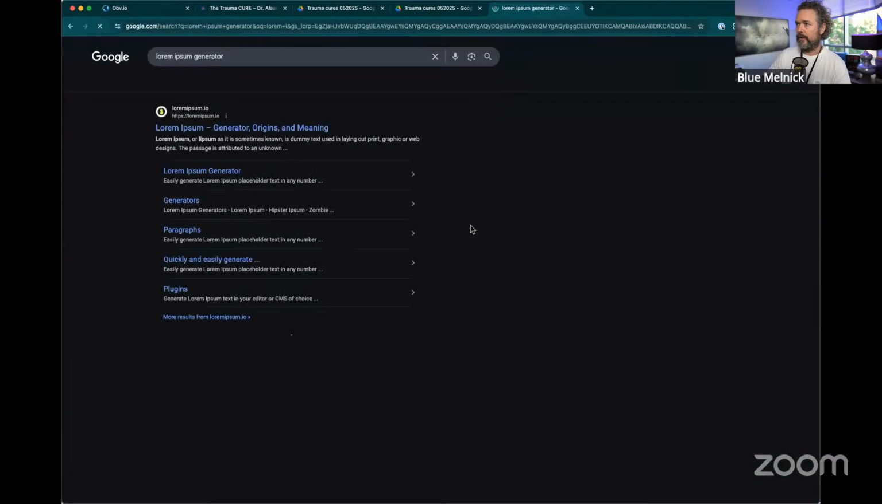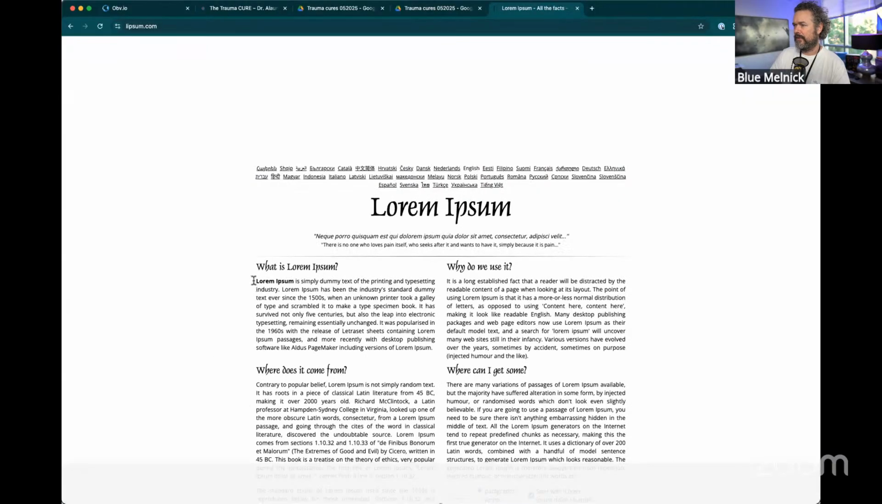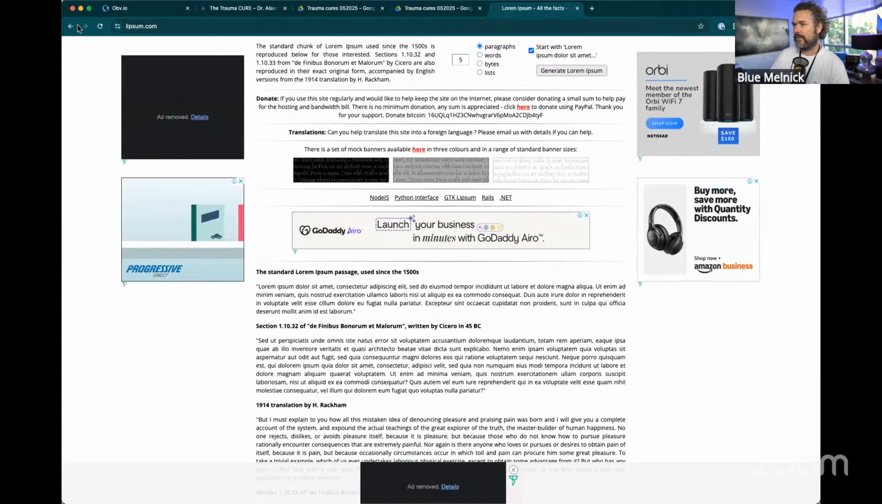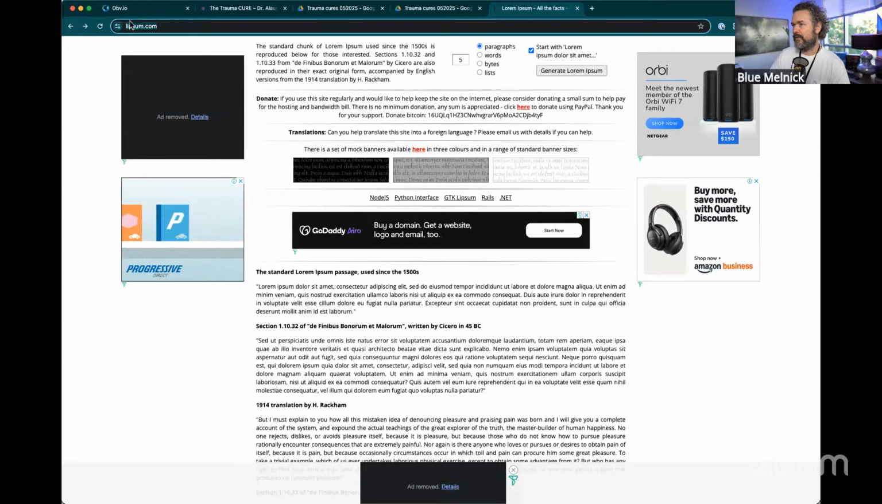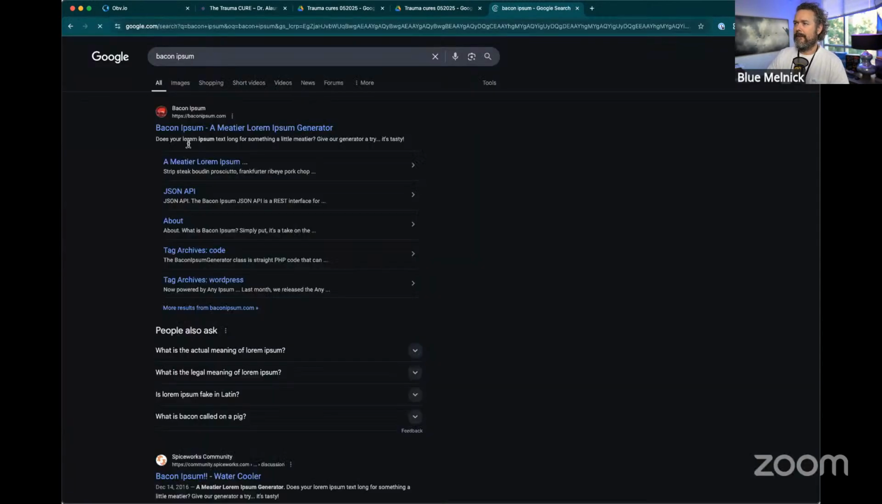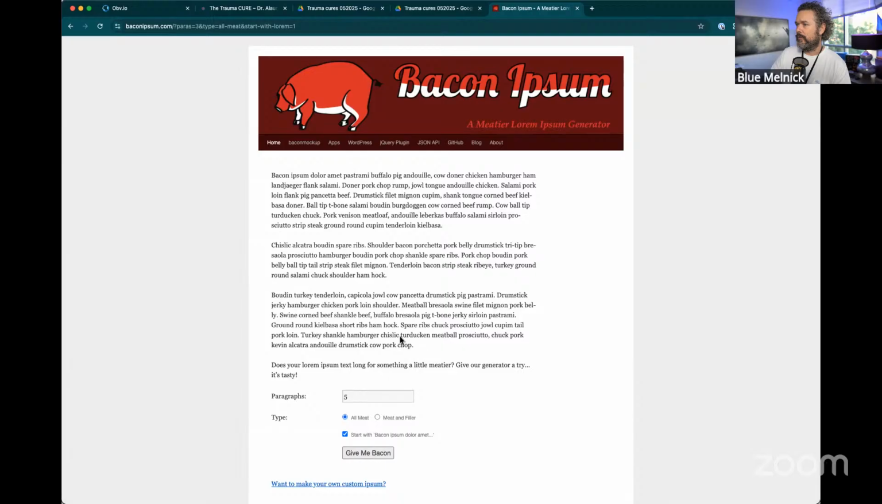And I'm going to go to a lorem ipsum generator and just copy and paste, or there's a generator somewhere. I think I just went to the wrong one. Actually, what was it? Let's use Bacon Ipsum.